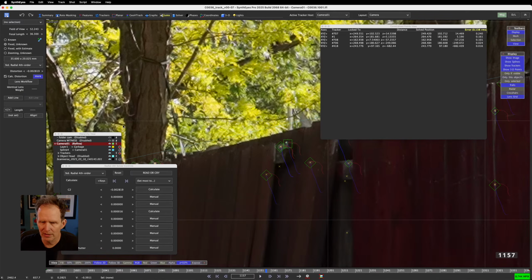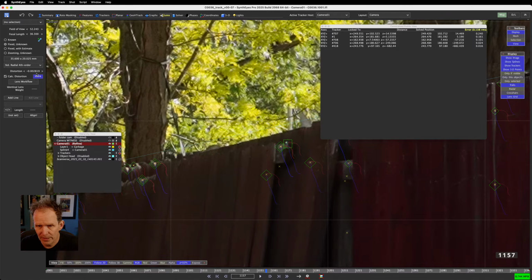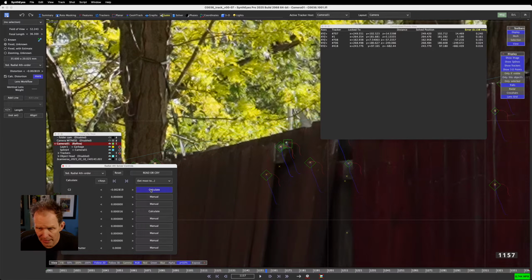So let's go back to lens. Keep in mind, I'm talking again, so that takes more time. If I were doing this just working, it would take a couple minutes to figure out all those things. All right, so we're no longer going to be calculating distortion. That's the first thing. And I did set these to manual.